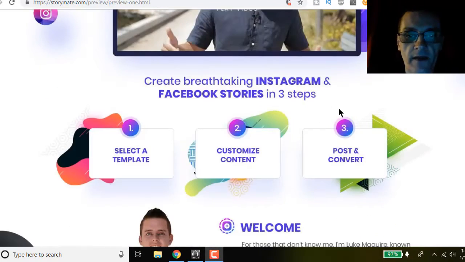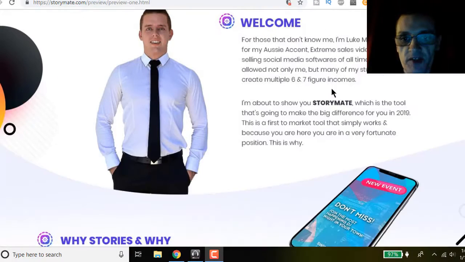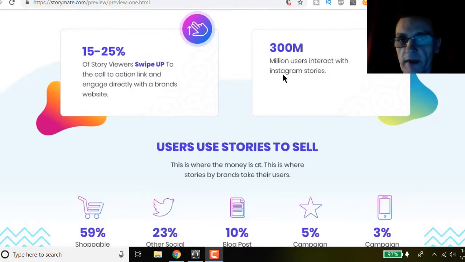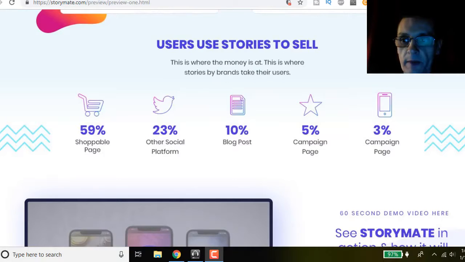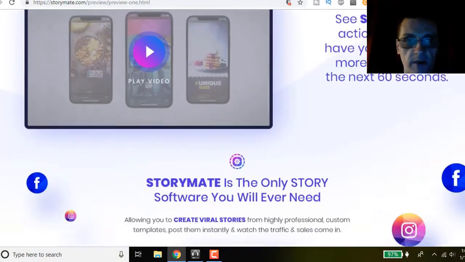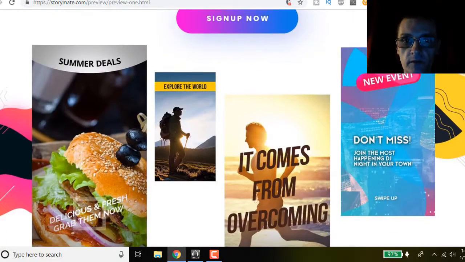And then I'm not going to spend too much time reading this, guys. You can read this sales page yourself. But he talks about why stories are so important, what Storymate can do for you, and why people and businesses are using stories to engage with their followers and getting much better results than simply using default posts.